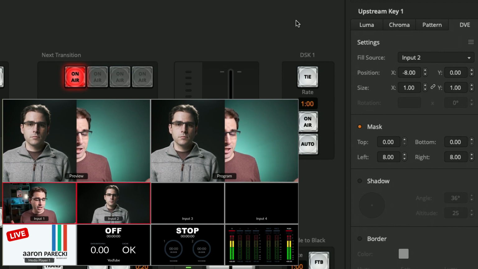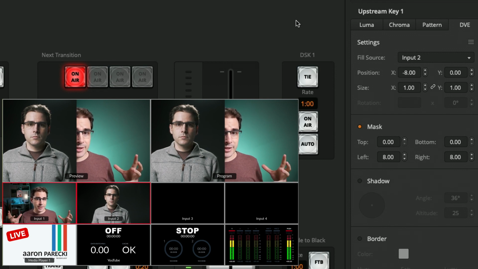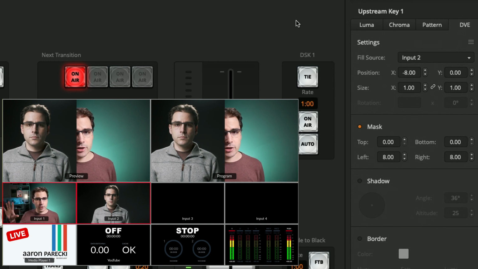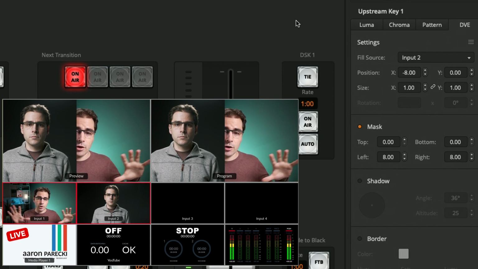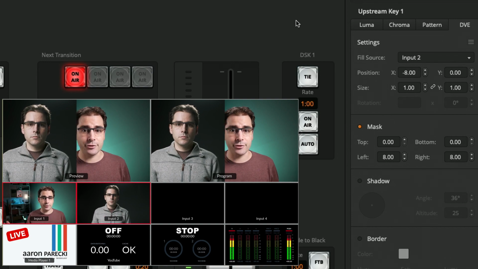And that's where we reach the limits of the ATEM Mini. There's only one upstream keyer, so you can only position one of the video feeds off to the side. Your background layer can't change. So I'm sitting here in the background layer and there's no way to move this video over. So if I can't move the video over, instead what I can do is move myself.